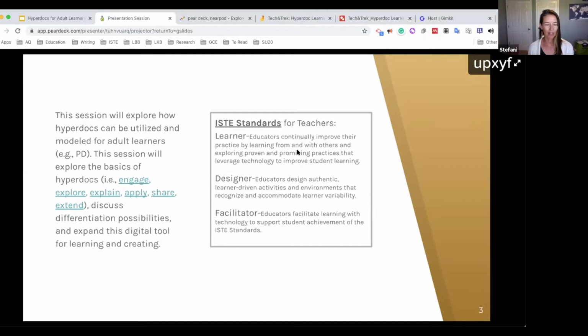If you are interested in understanding how Hyperdocs support those, these are the three main areas that Hyperdocs in general, and specifically for adults, are supported here.